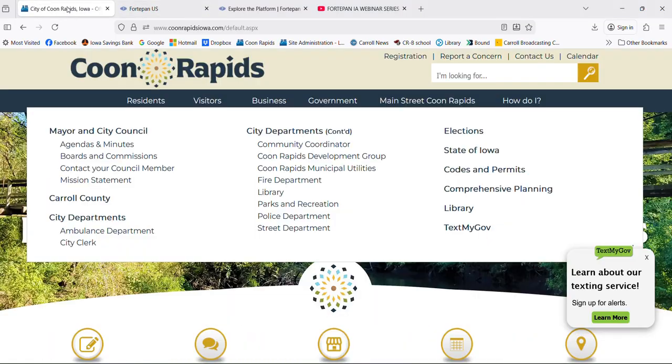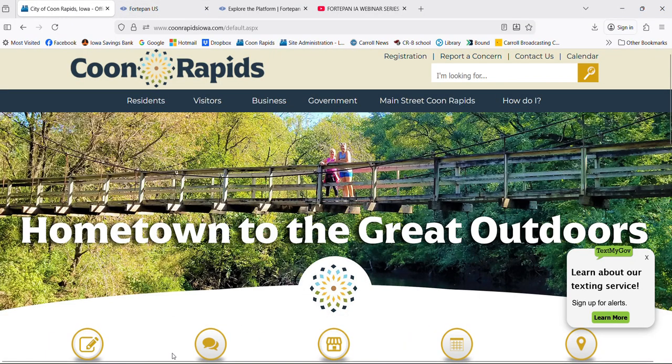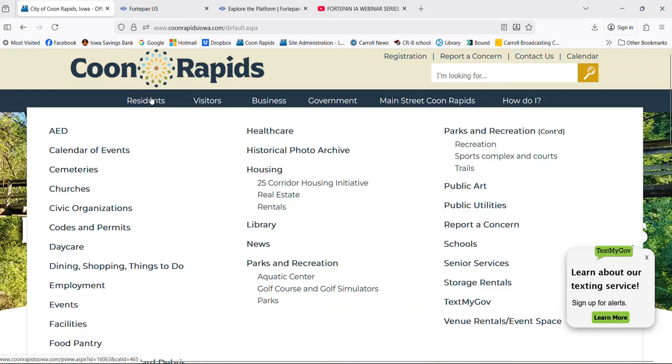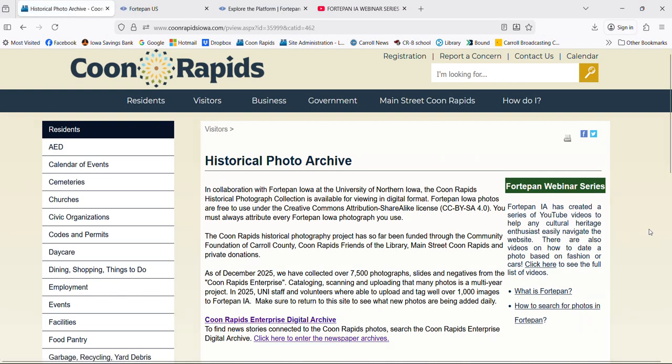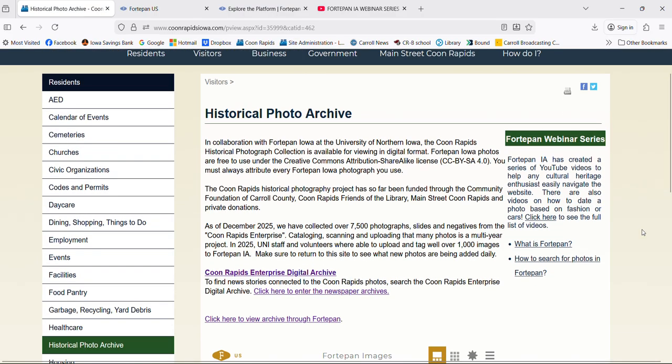To start, I'd suggest you go to the coonrapidsia.com website. You can either go to Residents or Visitors, and then go down to Historical Photo Archive. We have included in our website not only a link to the Fortepan, Iowa Coon Rapids Historical Photo database, but also some links that will help you go through Fortepan itself.